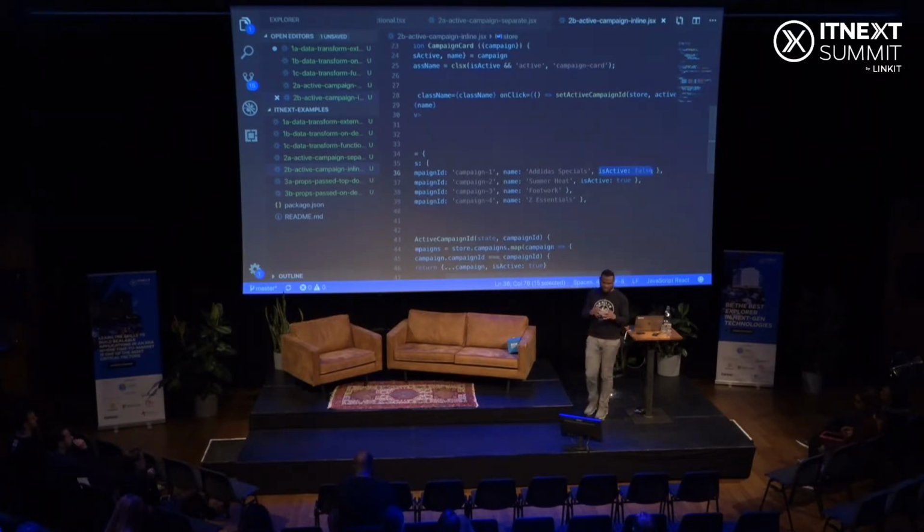This would mean that we have to iterate through the list of campaigns and find the campaign that has the selected ID and mark it as active, and check the list, find the one that was active before, and mark it as non-active. In JavaScript terms, this is not efficient because every time we have to iterate through the whole list in the worst-case scenario.